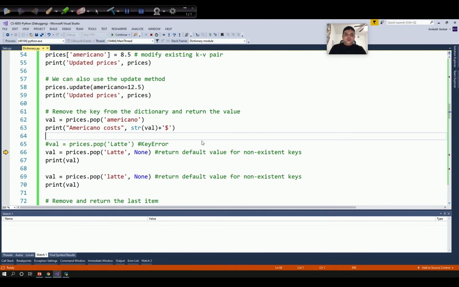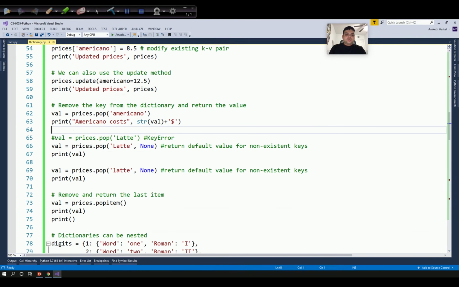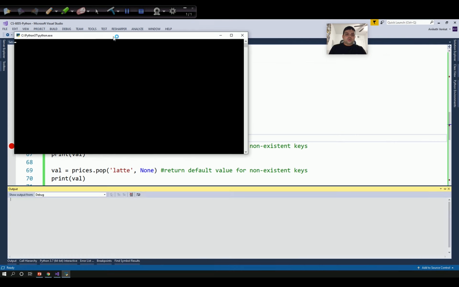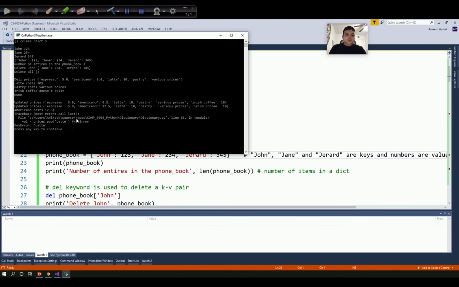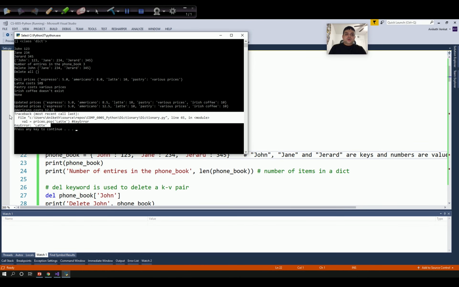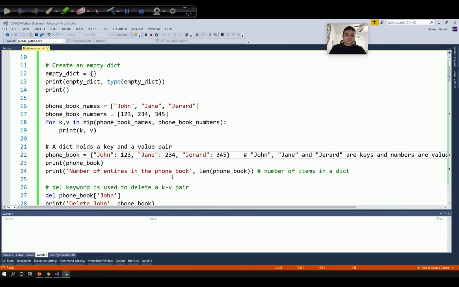Now, we also need to be careful when we are using the pop method. If we pass a key which does not exist, this function will throw an exception, and the exception is of type KeyError. So let's run the program again. And notice now we got a runtime exception. The runtime exception says that there was a KeyError since we were trying to pop a key that does not exist within our dictionary.